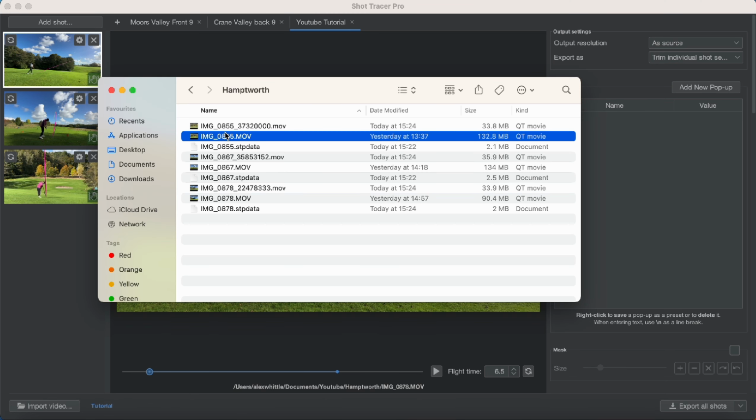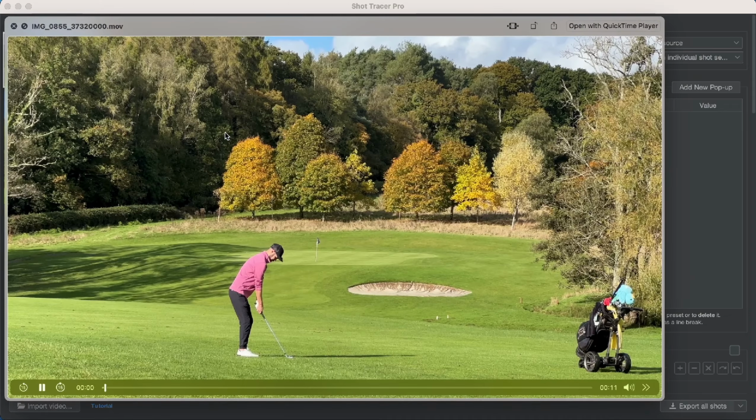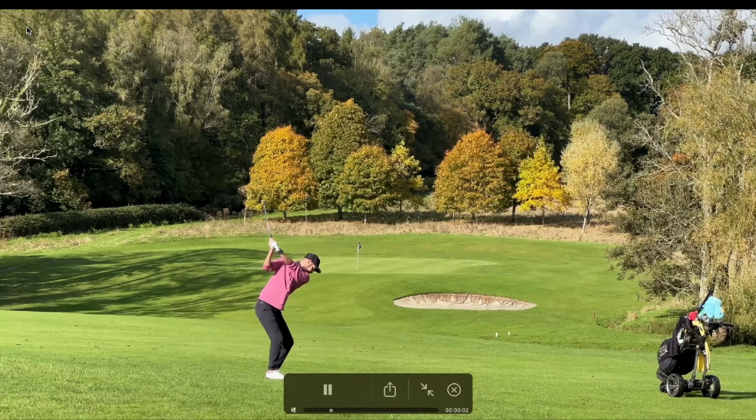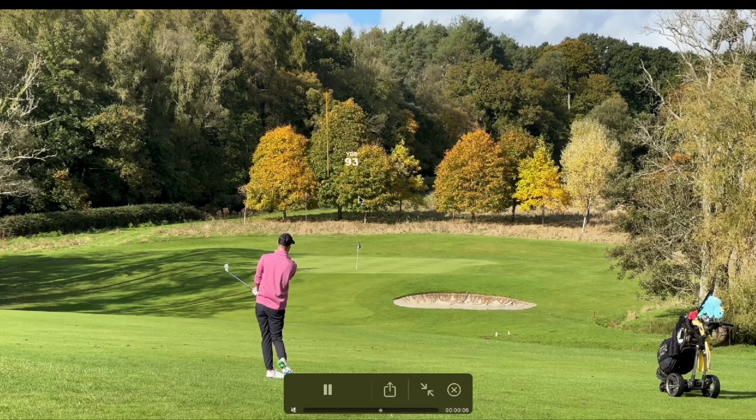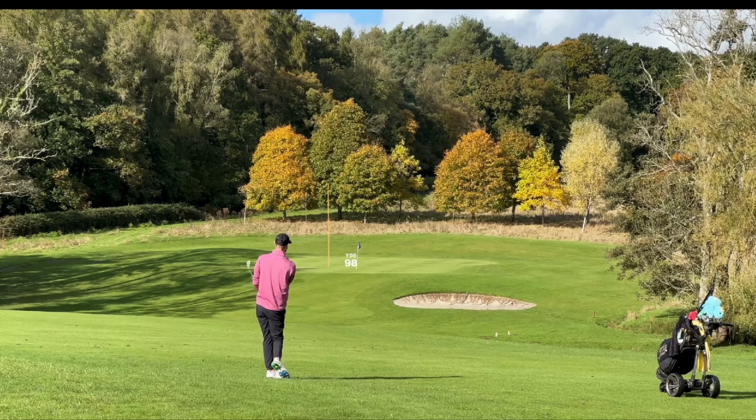Okay, guys, so now it has exported, which took less than a minute, I would say. So this is how they came out. Obviously kept the yardage thing on there just to show you what that comes out like. Oh yeah, perfect. So that one actually came out really good.